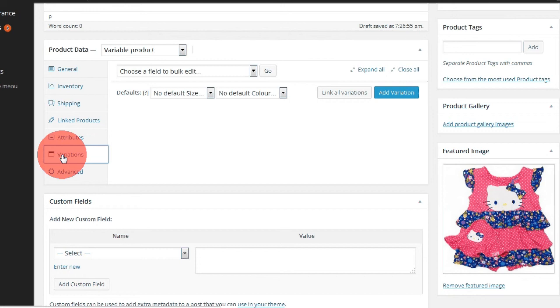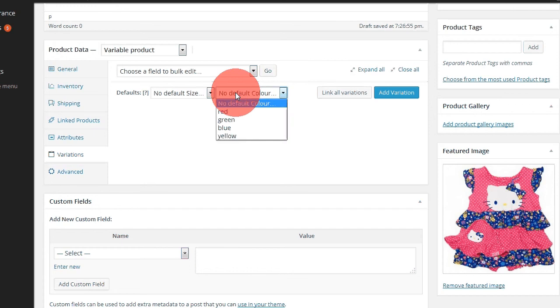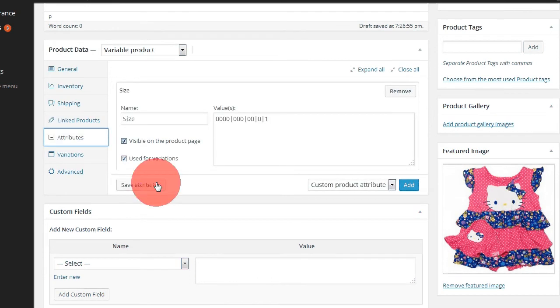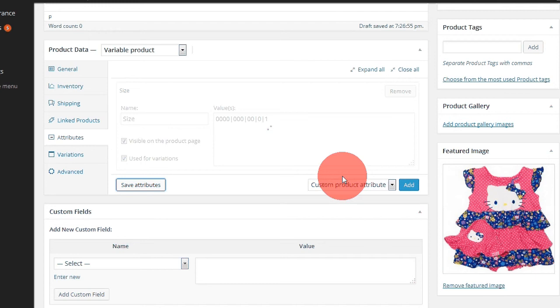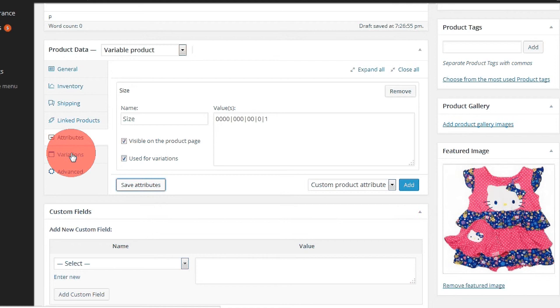And now, to make it easy for me, actually it has saved the color. So let's save the attributes again and make sure the color is gone, and go back to variations, and now the color is gone.